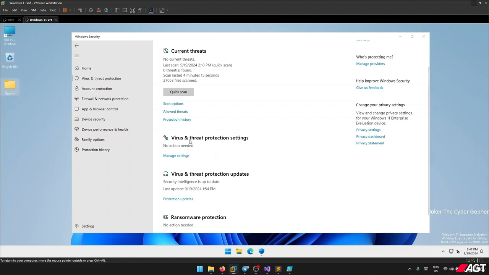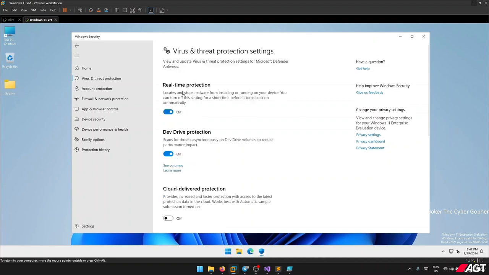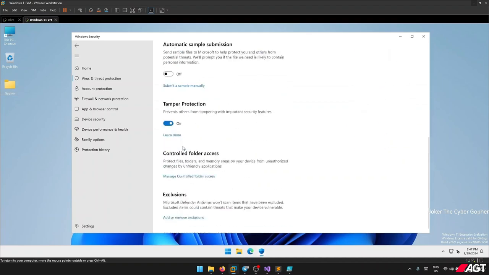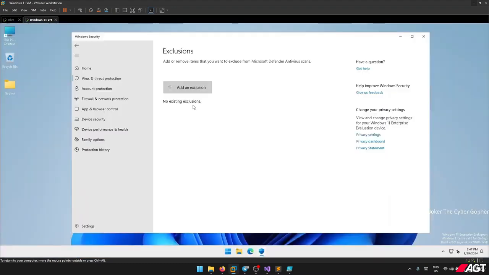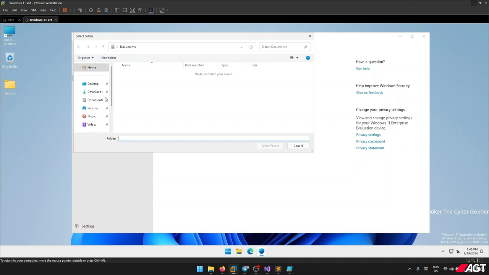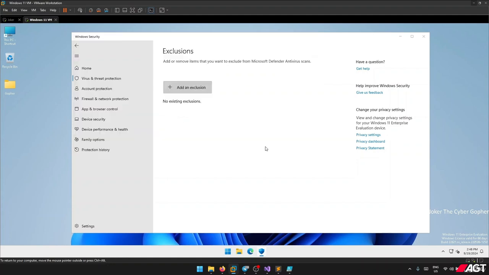Then I'll come to virus and threat protection settings, click Manage settings, and scroll to exclusions. Click right here, and at the UAC prompt click Yes. Click Add an exclusion, choose Folder, then choose Desktop, select the folder we just created, and click Select Folder.